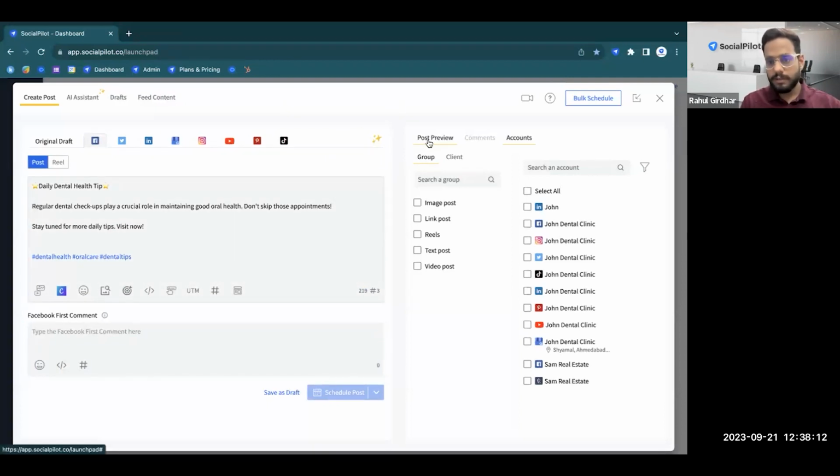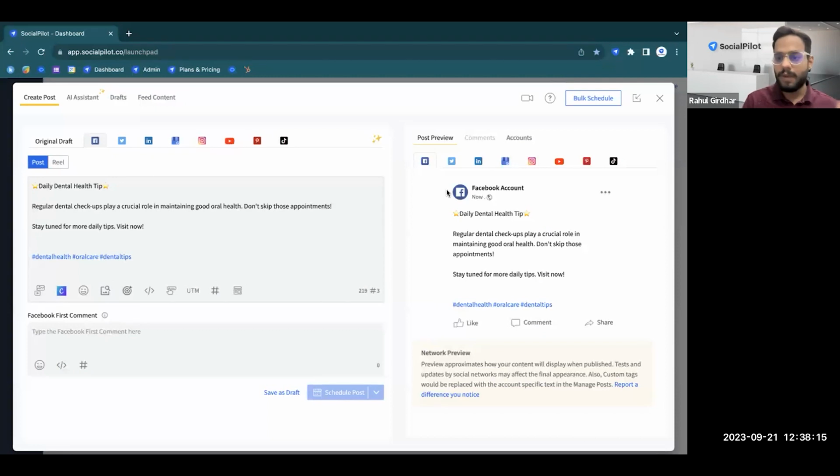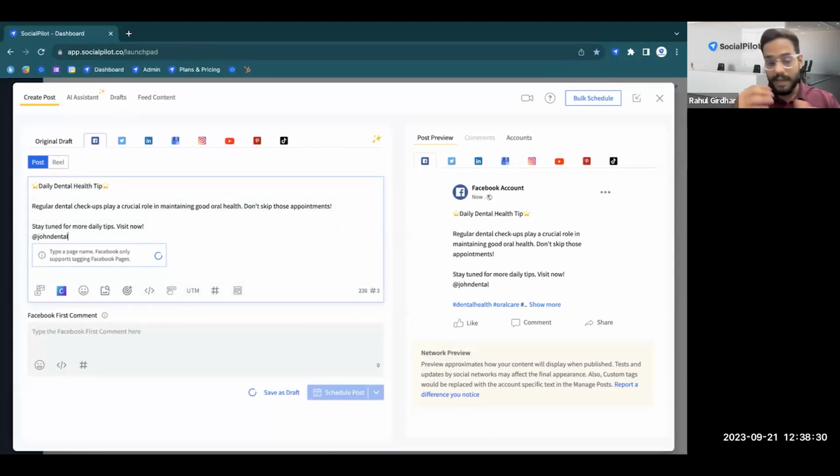SocialPilot will also offer a post preview. So here I can see how every post is going to look like on all of these platforms. So you can also verify the same, that the content has been added over here. What other customizations can I make within this tab? So if I want to tag a page, I can tag it right here. And tagging a page directly increases your reach. So once you want to tag a page, simply type in the name of the page following the @ symbol, and you can tag the page directly over here. That's how to tag a page.